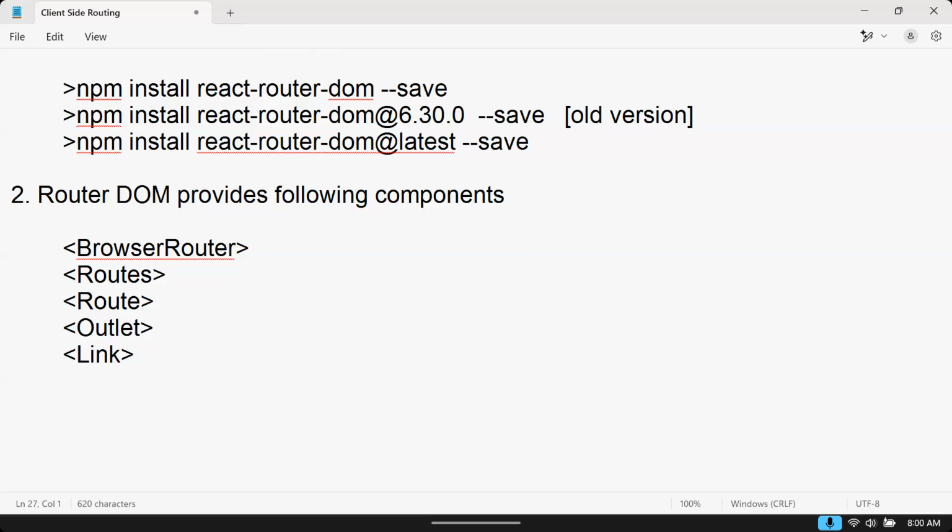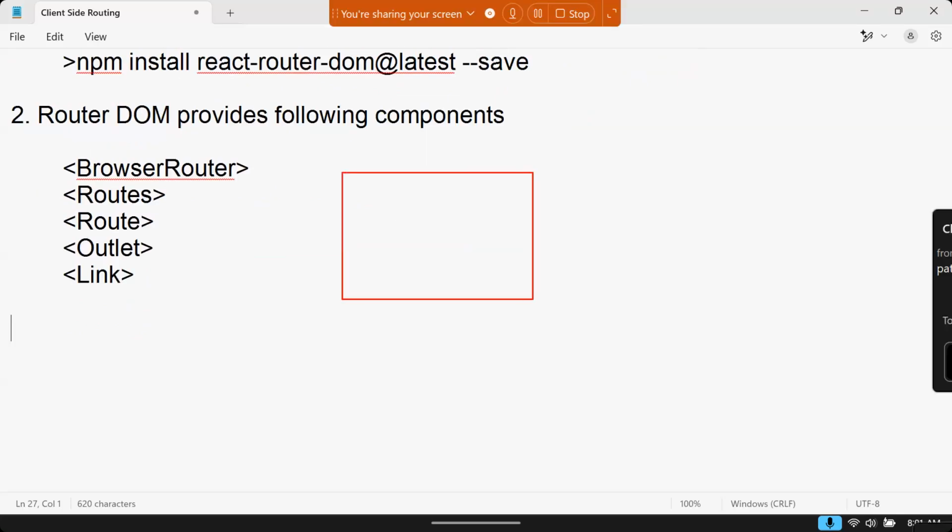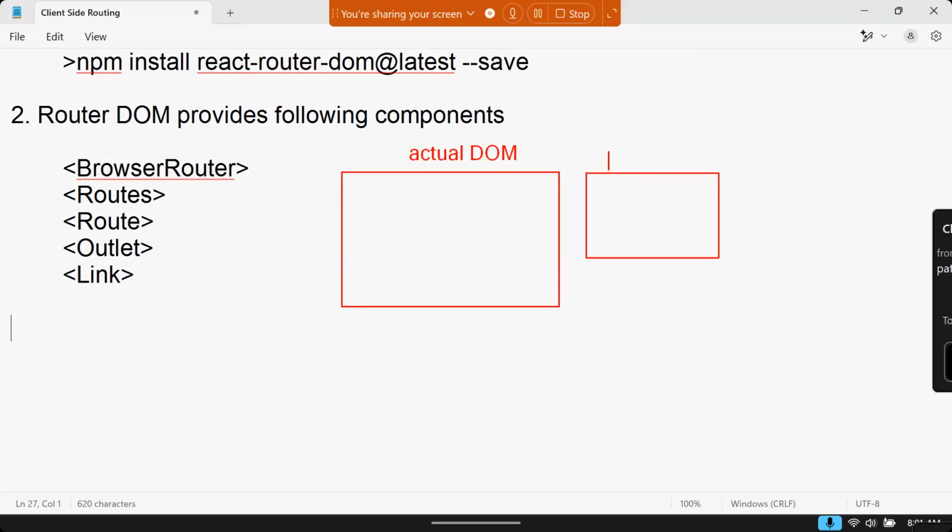So what are BrowserRouter, Route, Outlet and Link? Let's see. These are the main components actually. Now, what is the purpose of these? We will understand. Actually, we have a browser. This is the browser's actual DOM. And we learned that React uses a virtual DOM.